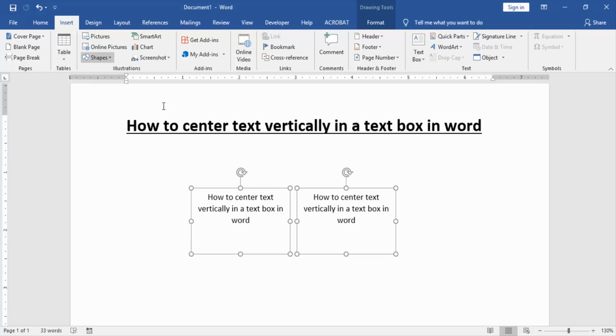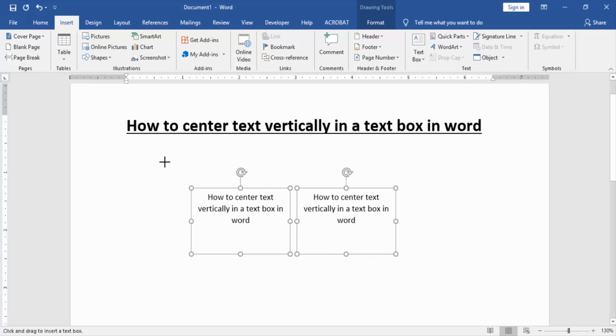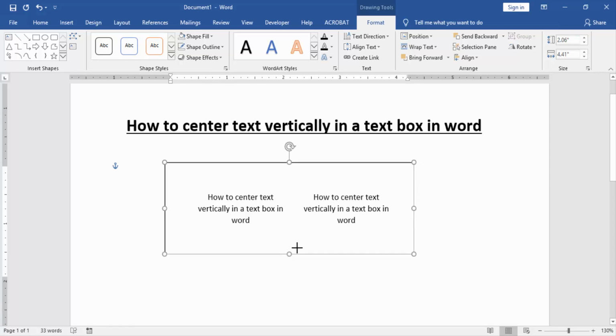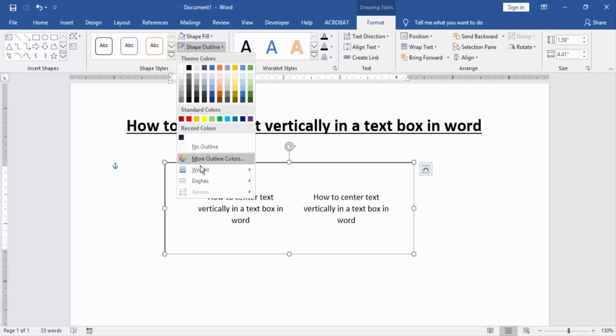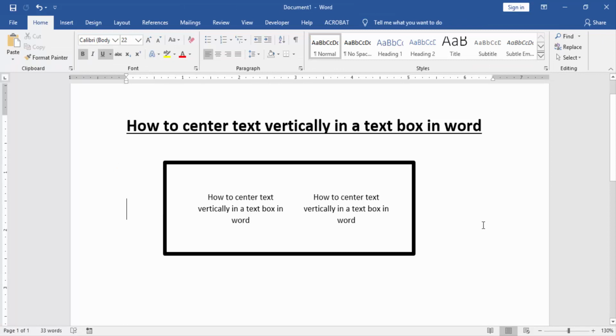Then go to the Insert menu, click the Text Box option, click Draw Text Box and draw a text box. Then go to the Format menu, click Shape Fill and select No Fill. Then go to Shape Outline and increase the weight of this shape. Now you can see we created vertically centered text in a text box very easily.